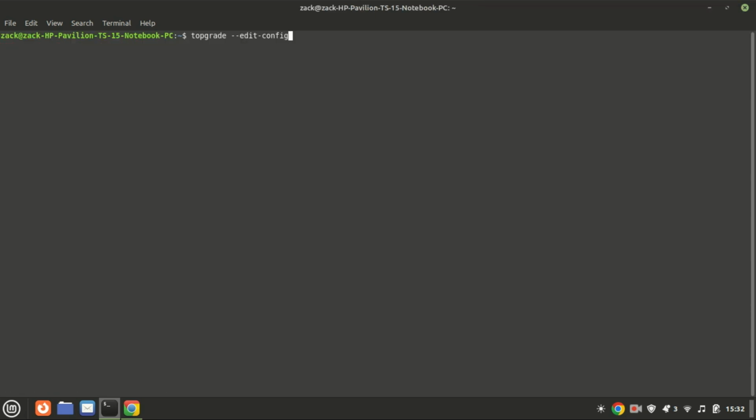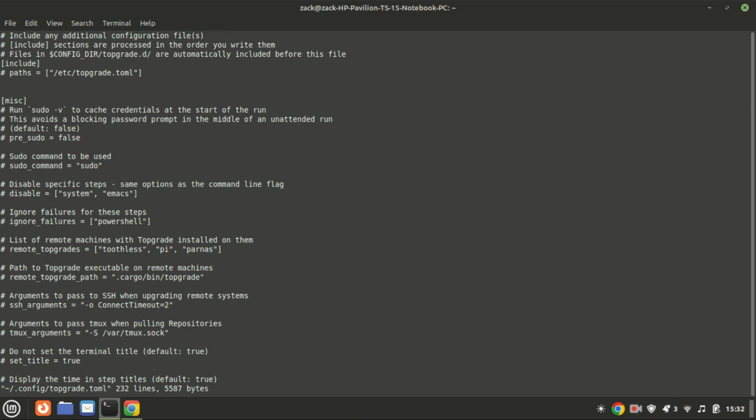To edit the Topgrade configuration file, run this command. The command Topgrade edit config opens the configuration file of Topgrade in a text editor, allowing you to modify its settings according to your preferences. This command is useful for customizing Topgrade's behavior, such as adding custom commands, defining which packages or tools to exclude from updates, or adjusting other configurations to suit your specific needs.